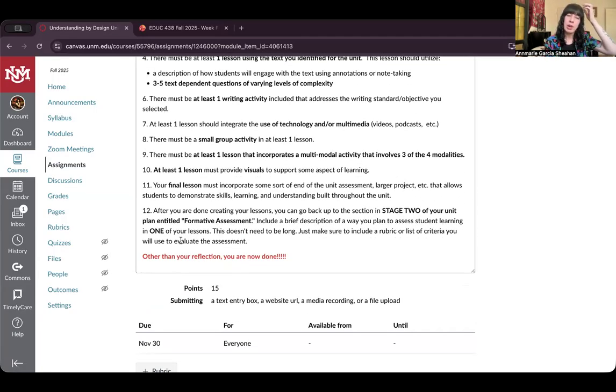And then 12 is important. After you're done creating your lessons, you can go back up to the section in stage 2 of your unit plan entitled Formative Assessment. We had left that blank. Include a brief description of a way you plan to assess student learning in one of your lessons. Doesn't need to be long, just include a very brief rubric or list of criteria you will use to evaluate the assessment. I would say you already have done this for your performance tasks, so I want this to be connected to one of your lessons. Okay? Other than your reflection, you'll be done.